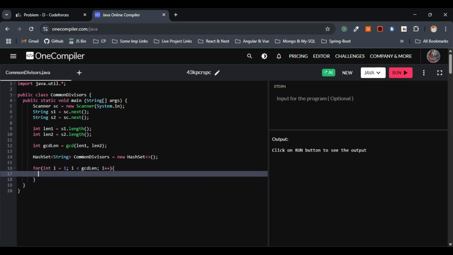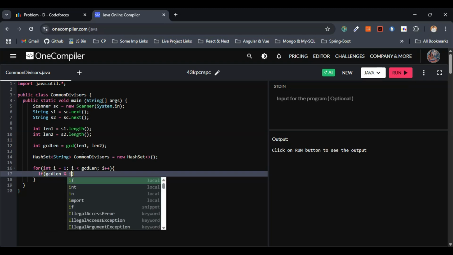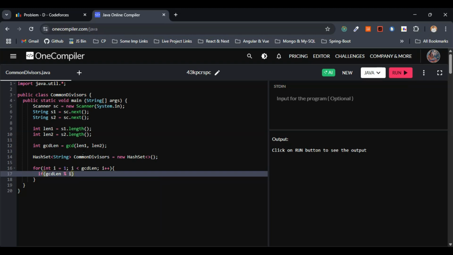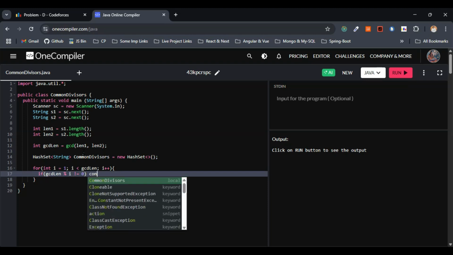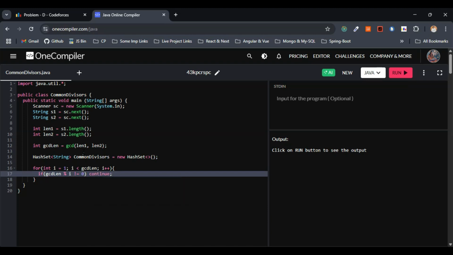Within this for loop, we have to skip if i is not a divisor of the GCD length. We have already discussed this one. Simple if condition here: if gcdLength modulo i is not equal to 0, then I'll make use of the continue keyword, because we have to skip if i is not a divisor of the GCD length. To skip, we will be making use of the continue keyword, right?